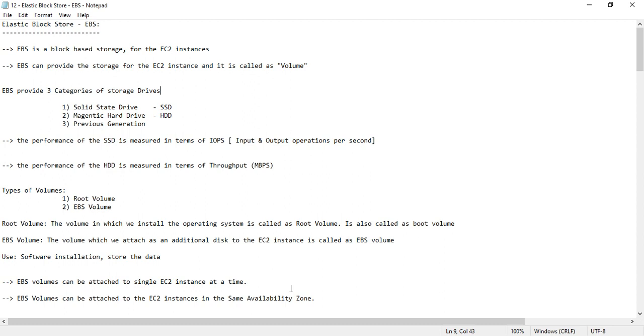HDD provides good performance, but it is a little bit slower than SSD. And if you come to the previous generation, as the name itself says, it is a previous generation, because earlier we used this kind of drives. Right now this type of storage is used only to store infrequently accessed data.